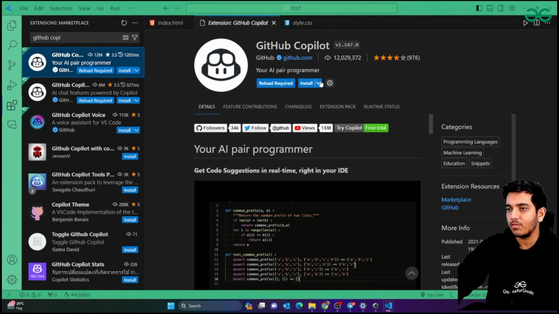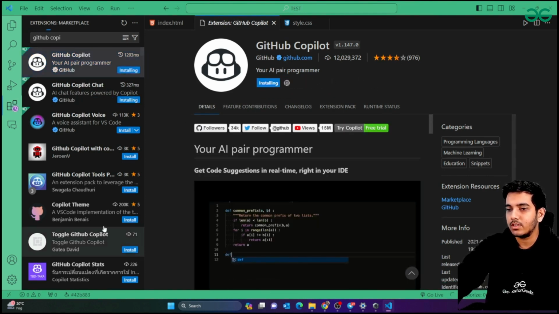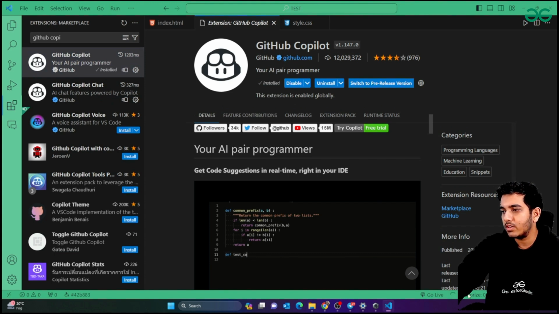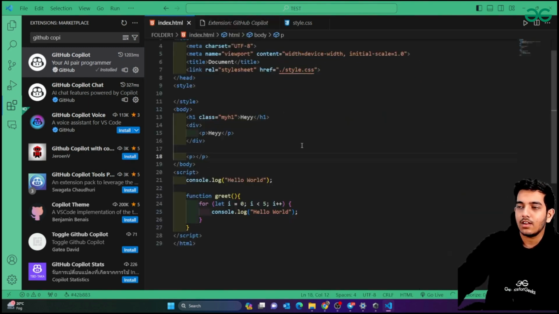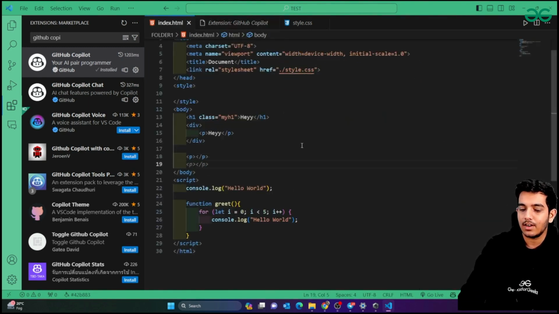So if I uninstall first of all, and let me just install this. Once you install this, you need to connect to your GitHub account. It would ask for your GitHub login. You just need to log in, and your GitHub must have an active Copilot subscription. If you have that, then you can see that I'm getting suggestions.